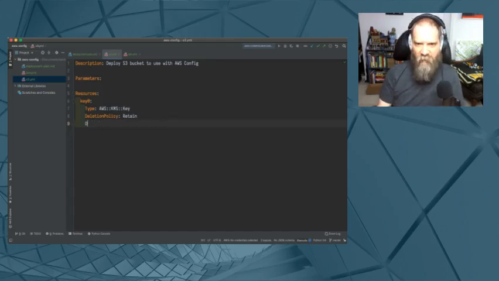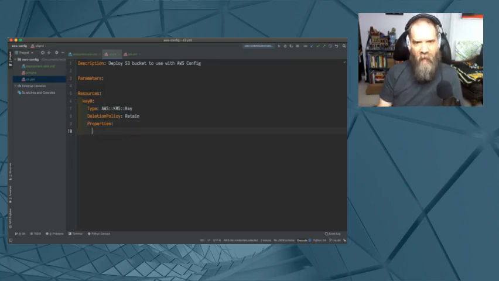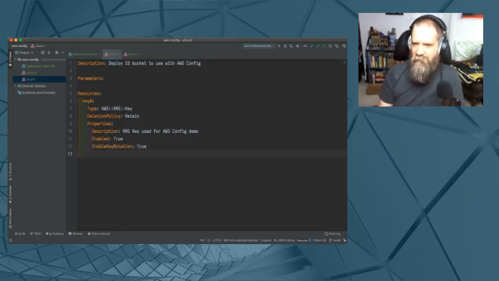Okay. Just like we've seen, gotta have properties here. There we go. And now we'll set a description. And we'll just say KMS key used for. Okay. We want to enable this key, and we want to enable key rotation. Now, one of the things that is important with keys, or is required with keys, is you must set a key policy. So a key policy is essentially a resource policy. So let me show you what we need to do for that.